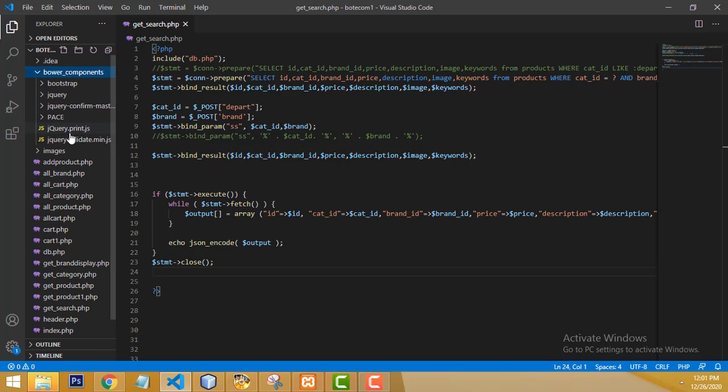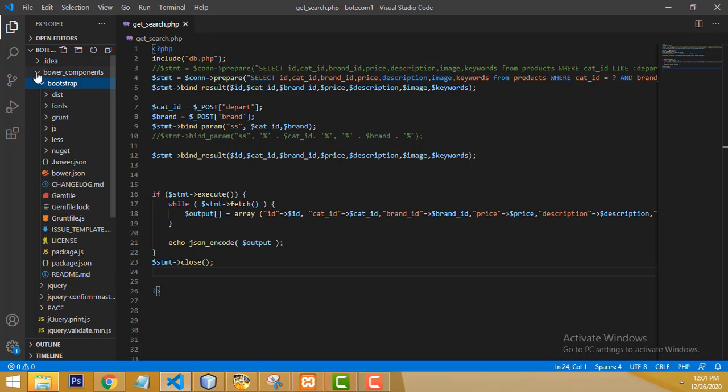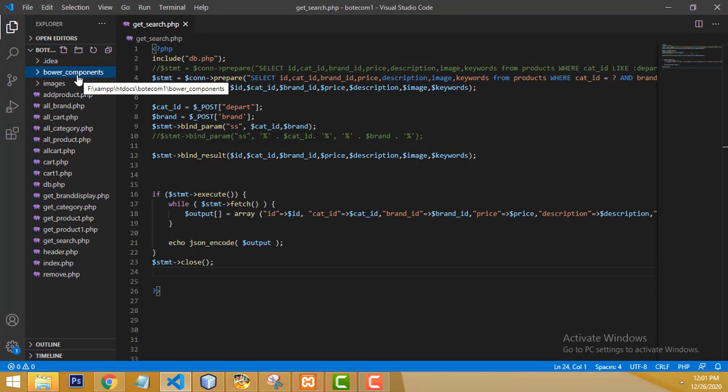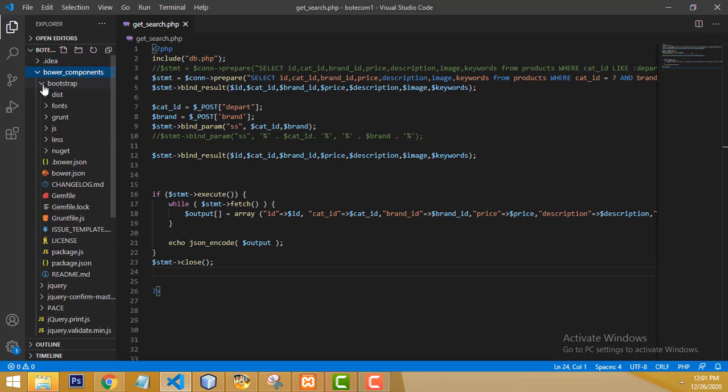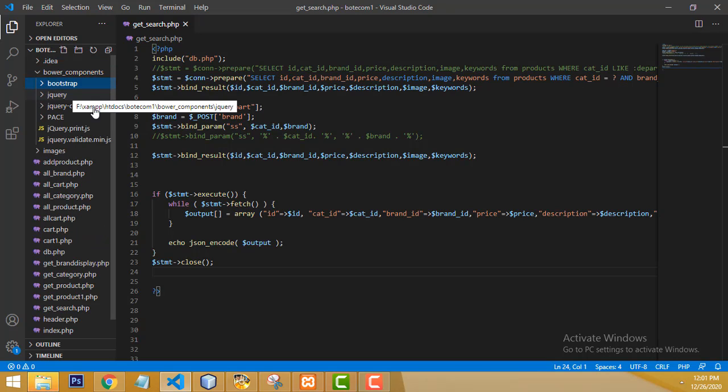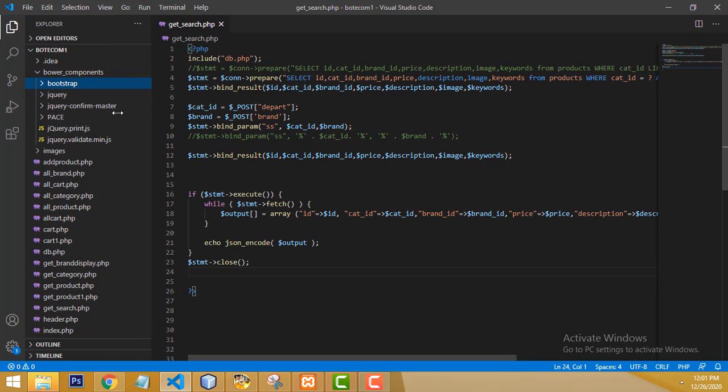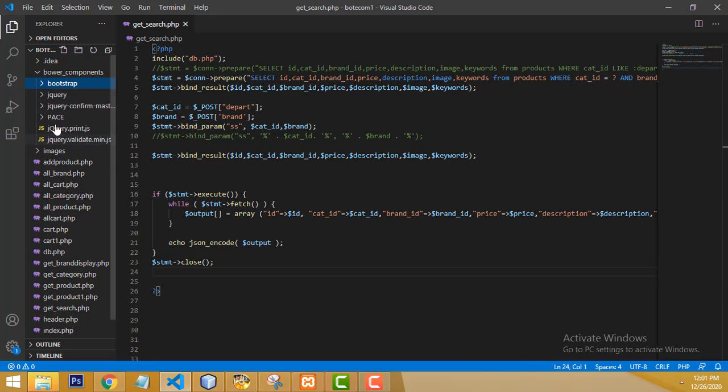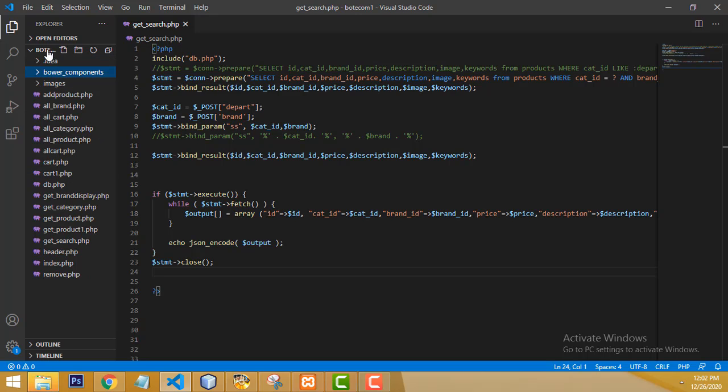These are our bootstrap libraries. All the things are there. Don't worry about this folder, I have given it in my video description. You will be able to use it, right? All the components are there: bootstrap, jQuery, jConfirm master, jQuery print, validate, min.js. We need all of these to execute the program, right? After that, this is only the project creation.